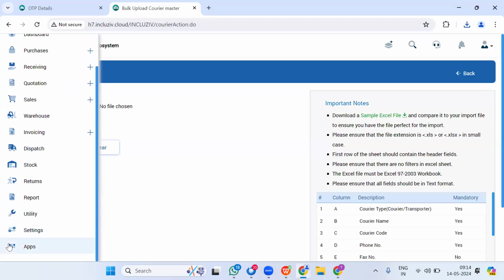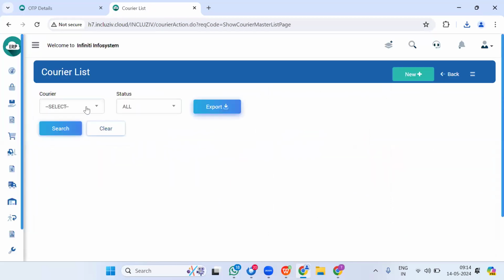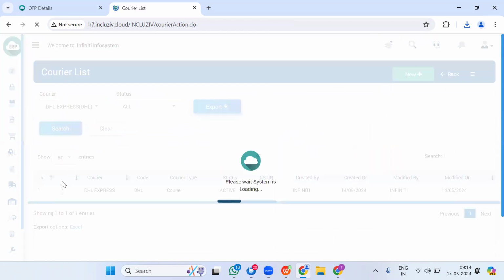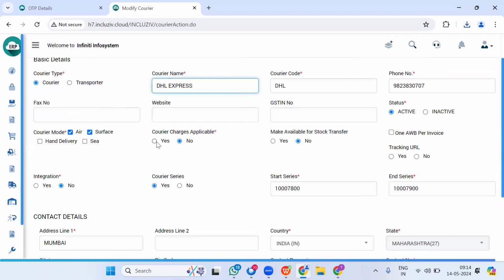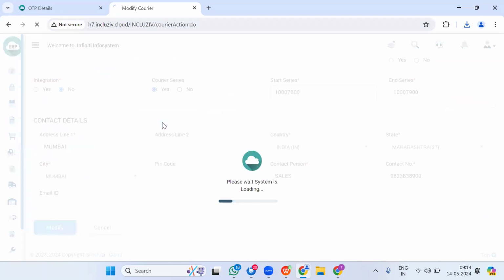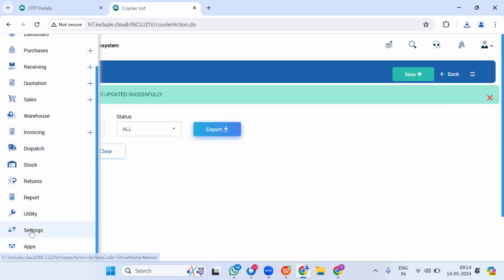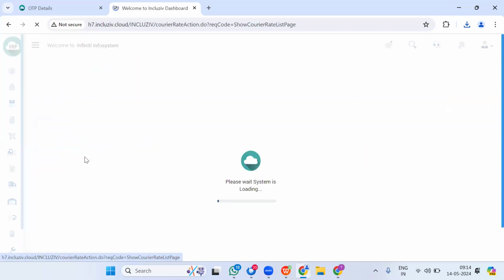Now coming to the pricing. Once you define a courier, as we discussed about DHL, if you define a courier to have the prices coming automatically, you have to say courier charges applicable as yes. And post doing that, you would have the courier rate master available to you.